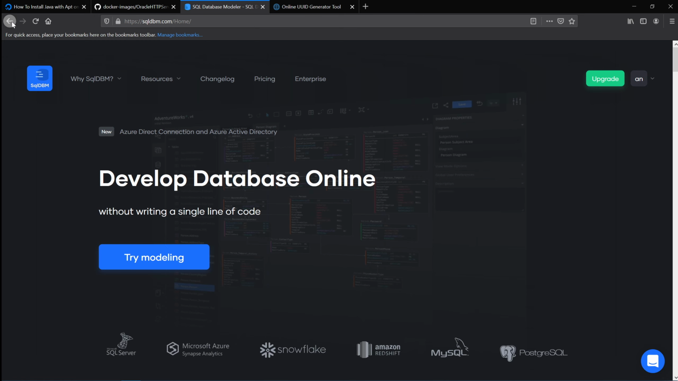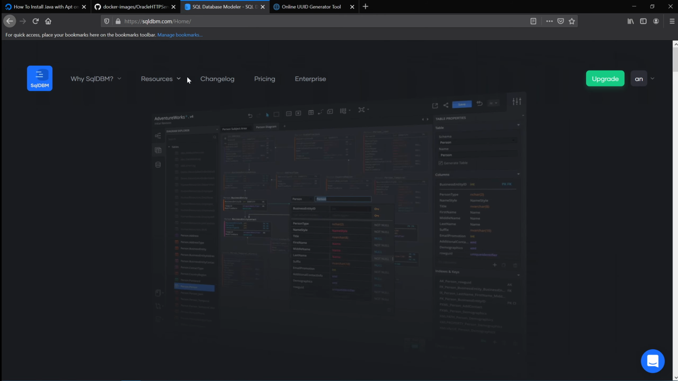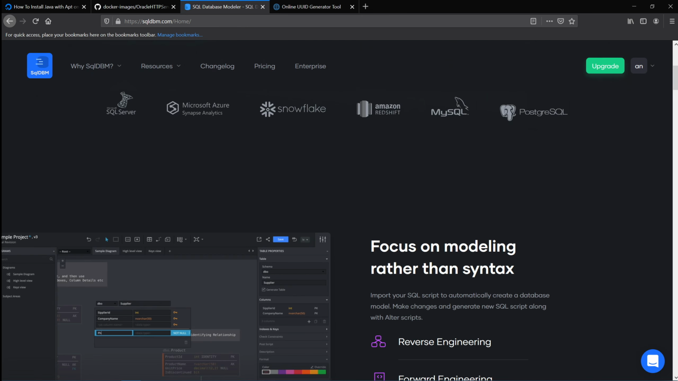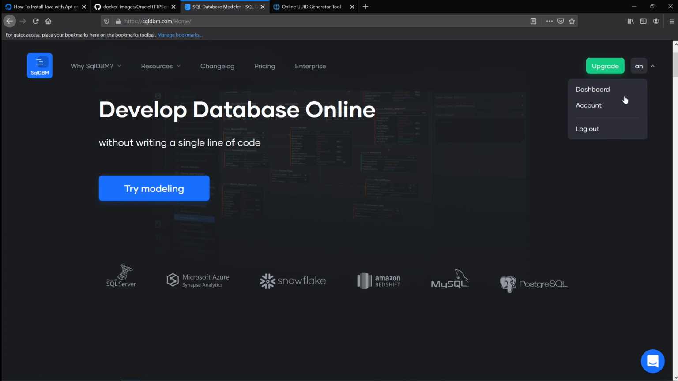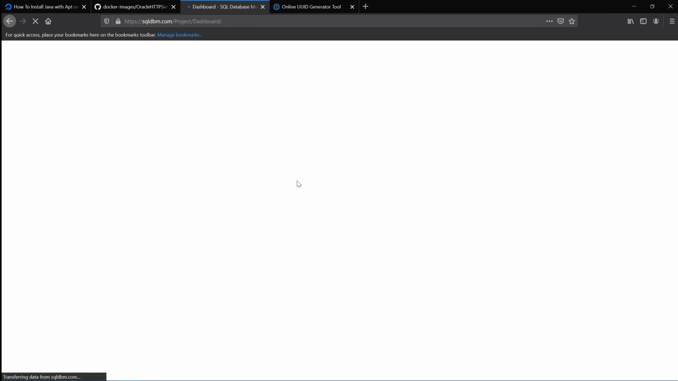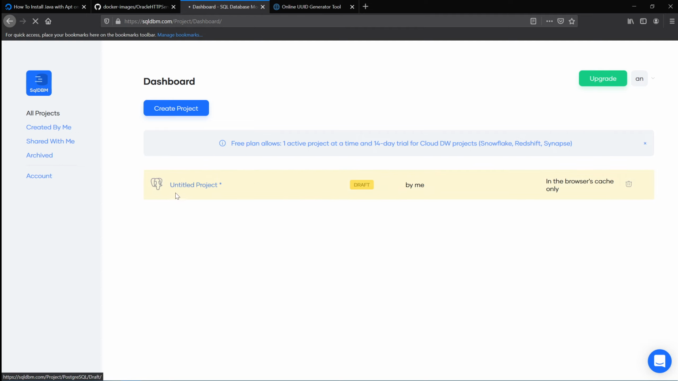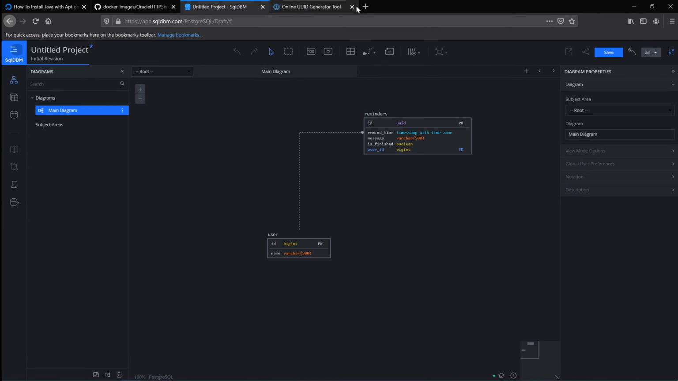But where are my projects? Dashboard. Yeah, here it is. Okay. Save. Share. And how can I export that into code?